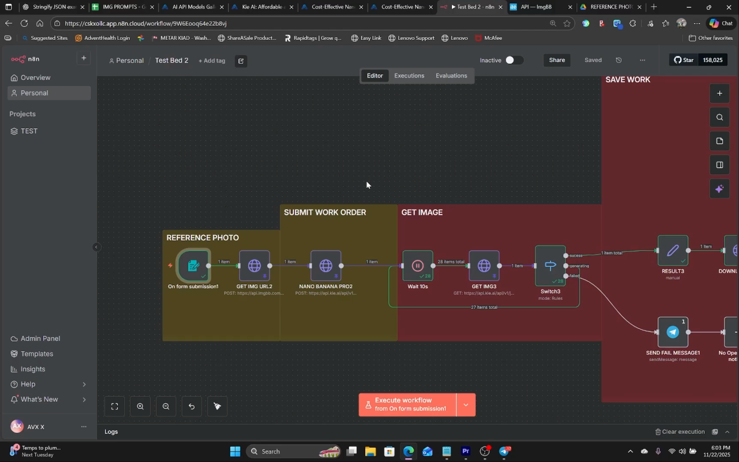This is an image-to-image Nano Banana Pro tutorial inside n8n. The most important thing I want to show you is how to set up the HTTP request node using the image model from k.ai so that the image model can accept the user submitted image.